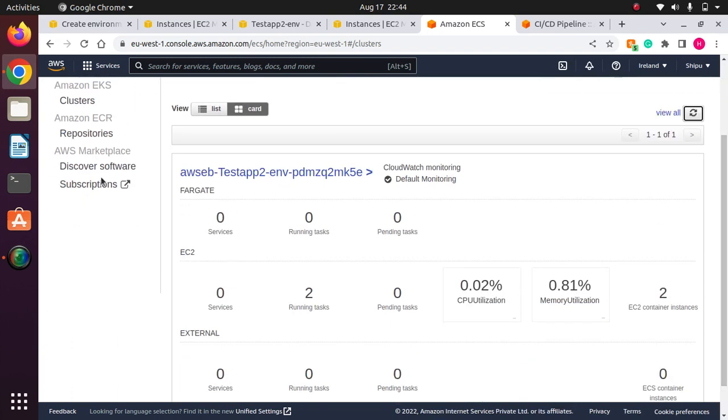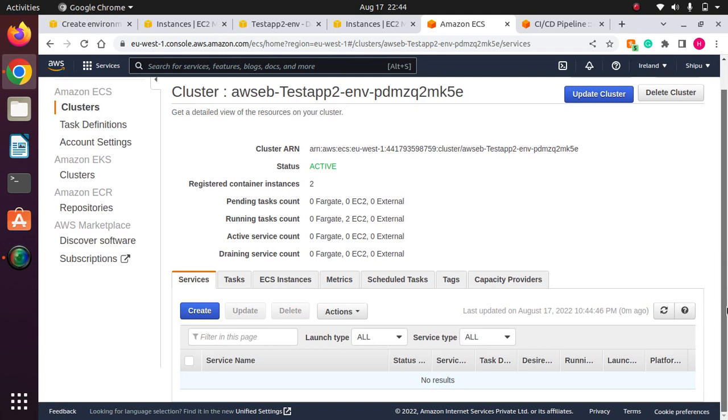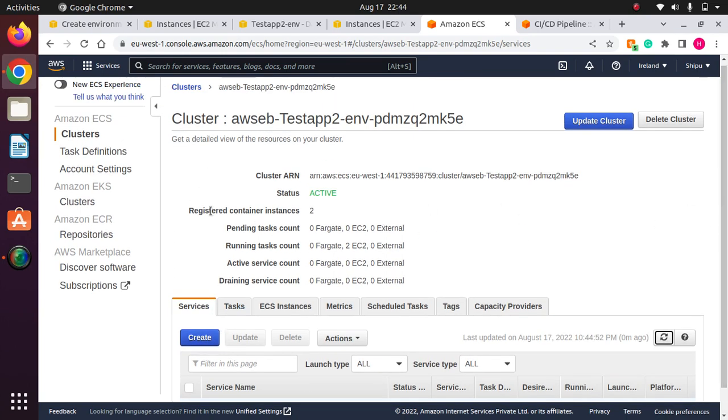And if I go to ECS, let me check and review. Okay, so here is test app 2, this is test app 2 env. This is the environment name, and here an ECS cluster has been created automatically; EB has created the ECS cluster itself. If I click on the cluster, you can see no service has been created, but there are two container instances registered.